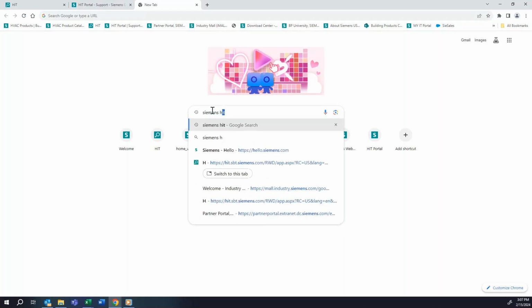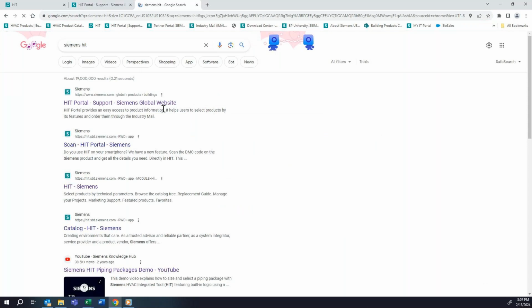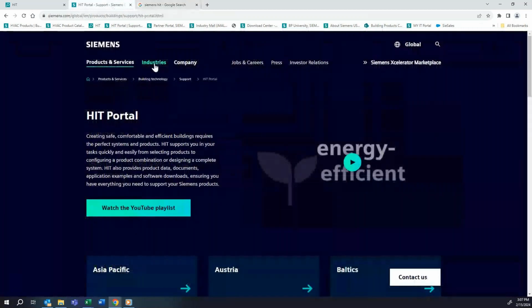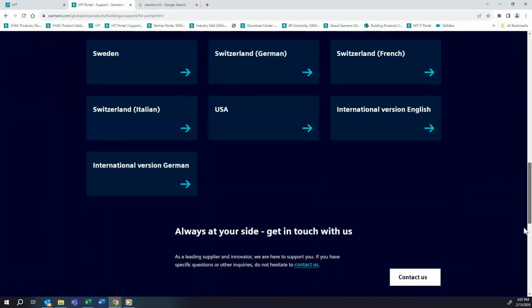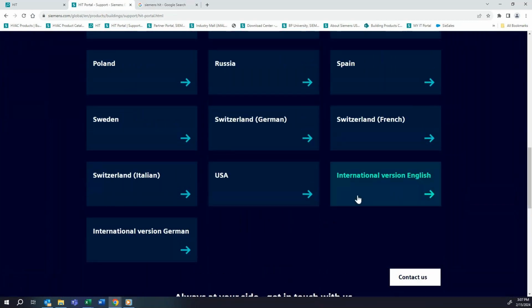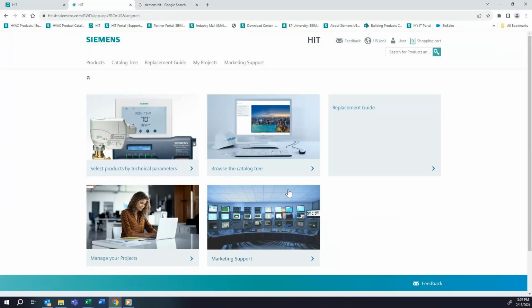So if you go into Google and you type Siemens HIT tool, that's it. It's here. You can press on this one, or you can select this one, and it'll take you to this page, which I'm asking you not to bookmark yet. Here you'll see that this is the global site for the HIT portal. And if you scroll down, you'll see the different countries. And I would like you to make sure that you select USA.